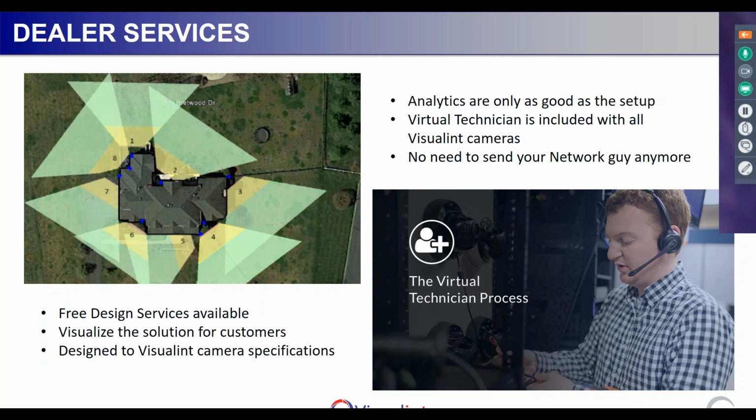Very, very important. And I just want to highlight, again, the design services for Visualint are free. You can just go on our website, on the Visualint brand page. If you go to the services page on there, you can create a booking to have a design done for you for free. Typically, we say it'll take 2 to 3 days, but we've been able to get those out much faster than that. So feel free to use that.